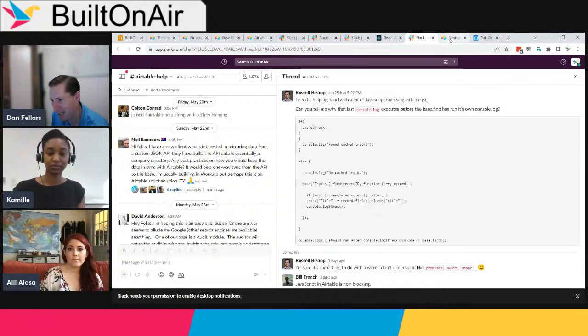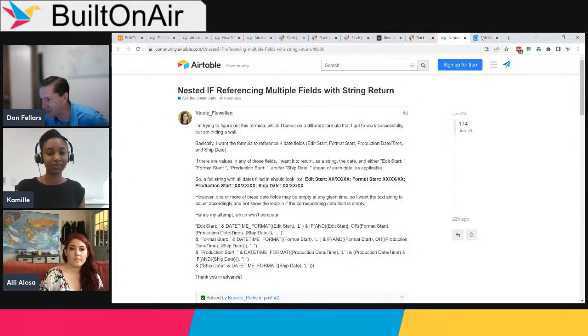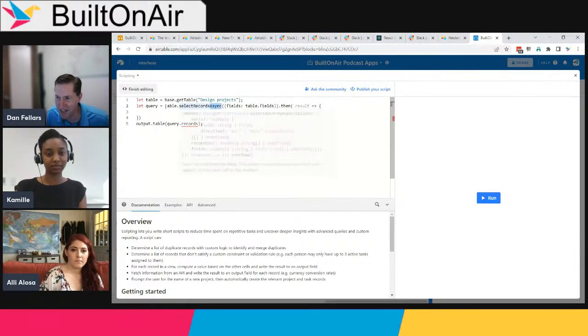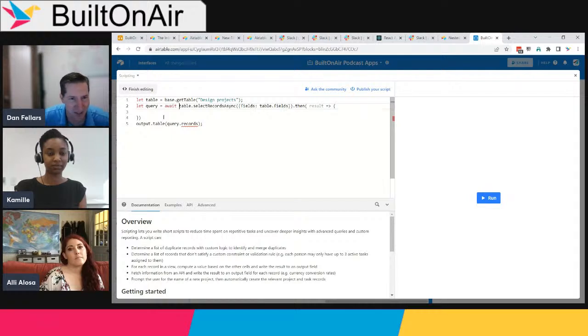So hopefully that helps you understand the difference. Because Airtable uses the standard naming convention of putting async on everything, that helps you understand that you probably need to put an await in front of it, unless you want to use the promise approach. So hopefully that helps explain it.